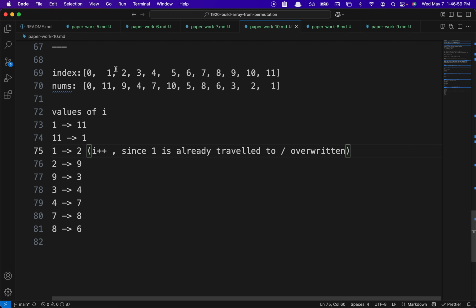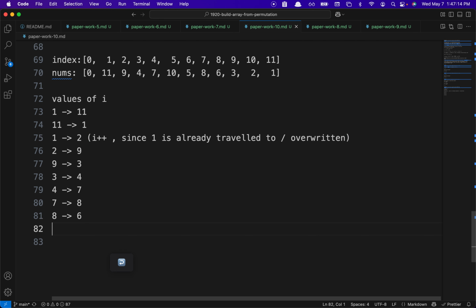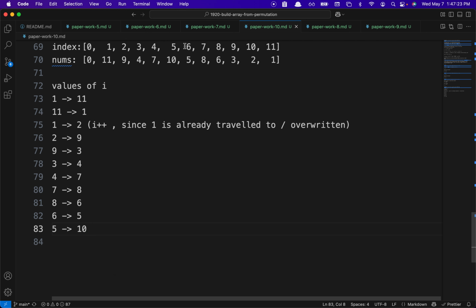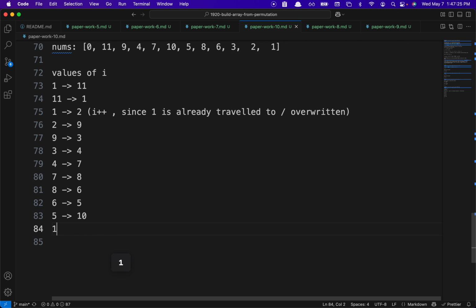Go here, you go back, you're like, okay, it's already 11, so is it? You need the old value of 1 though. Okay. We'll see about it, but 7 points to 8, 8 points to 6, 6 points to 5. They've never reached 5 before, so it's all good. And then 5 points to 10. From 10, we go to 10 to 2.